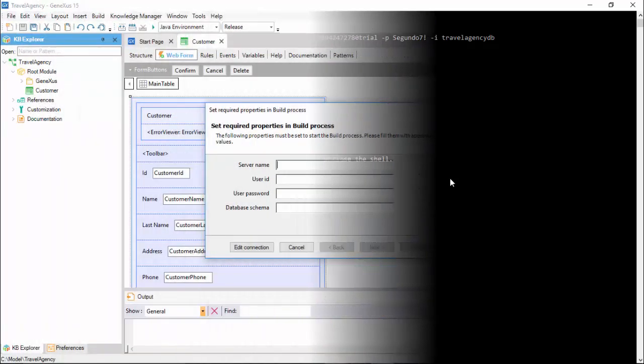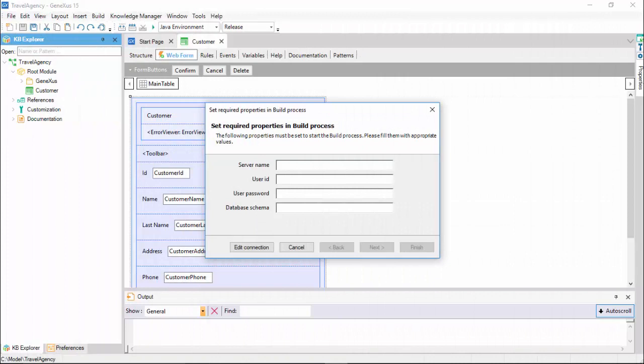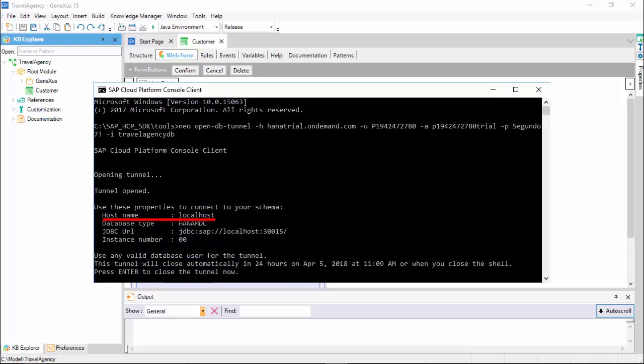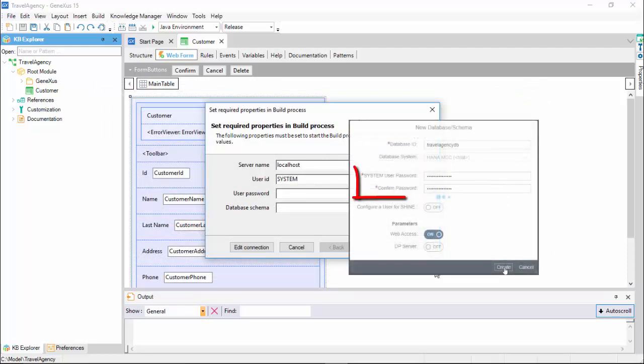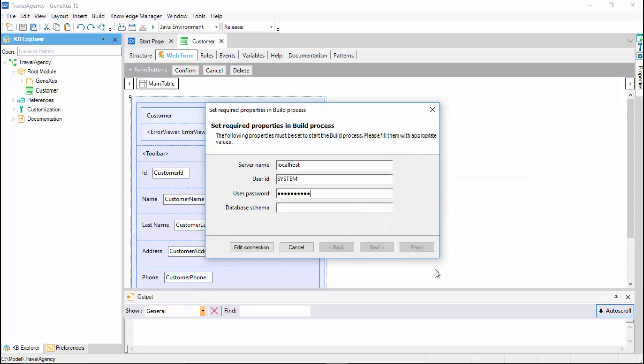So, when we go back to GeneXus, the server name will be localhost because it's the host name value that we're given when the tunnel is opened. The user will be system. The password will be the one we entered for that user when creating the database in the SAP Cloud Platform trial a few minutes ago. The database schema is identified with the same name as the user, system. If now we press on Finish, GeneXus will build the application from a developer menu to try all the objects created with no need to program the invocation.